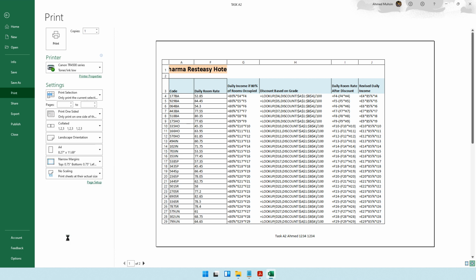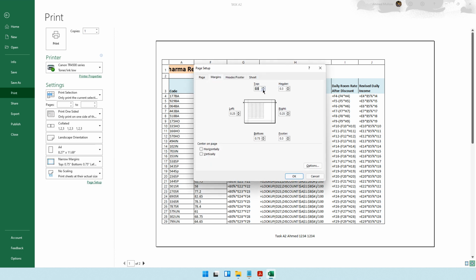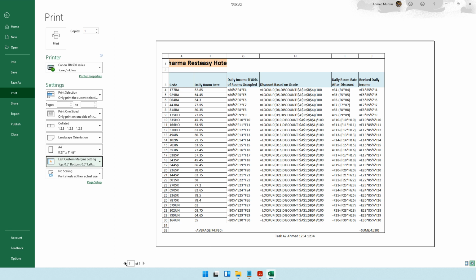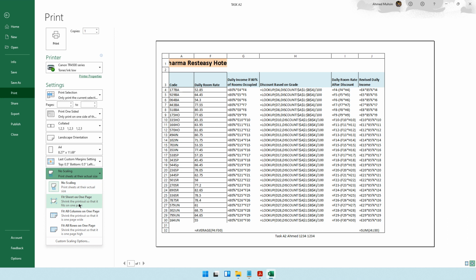Let's try a little harder. Reduce the margins to 0.5, 0.5. Now it's fitting one page. Okay, so that's a little time consuming. I would recommend you just click on fit sheet on one page. That would be very much more faster for you.